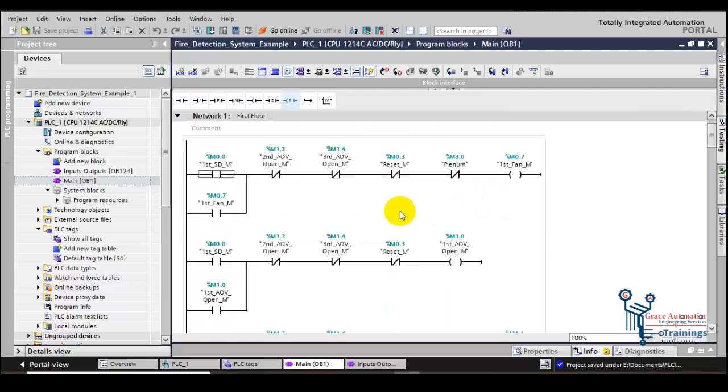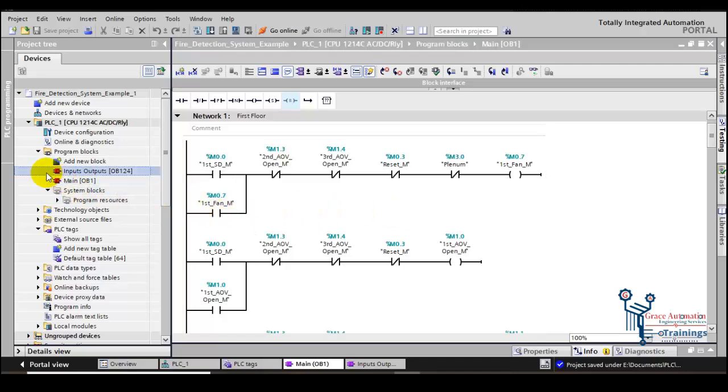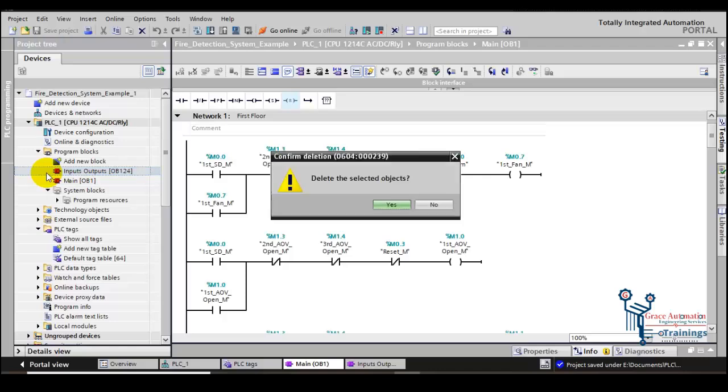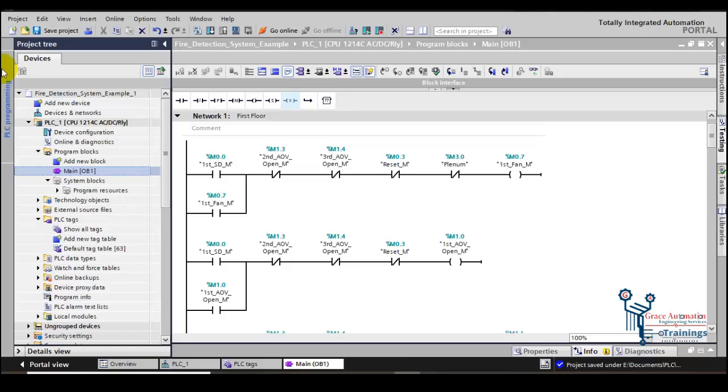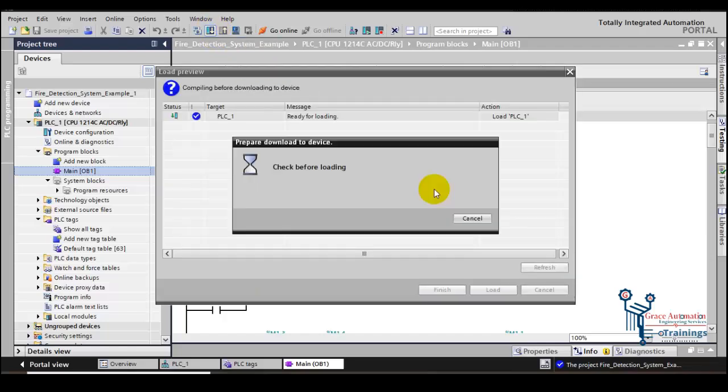As we don't have the real-time inputs, I am temporarily deleting this block of inputs and outputs so that we can test the logic. So let's delete this block. I have a copy of this version, so we can find that block in the previous version. So let's save the project and download it again.